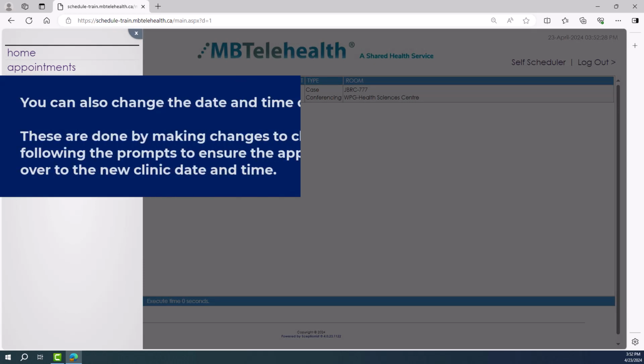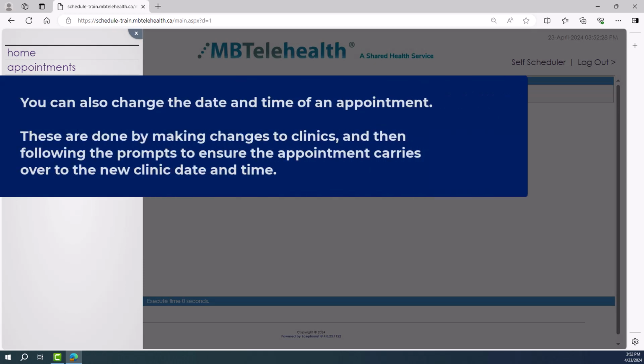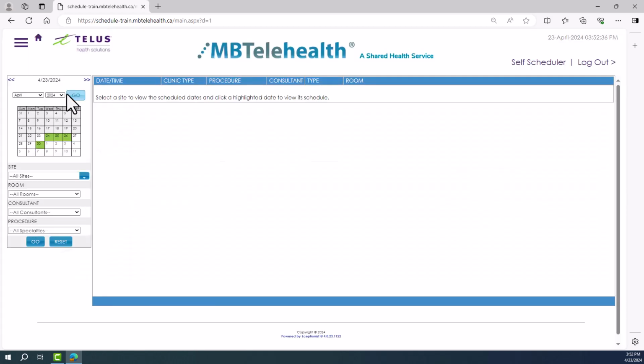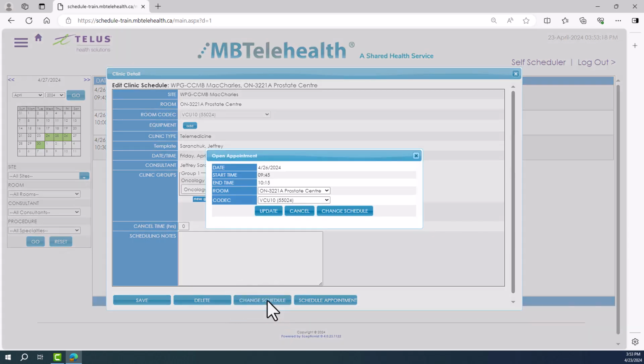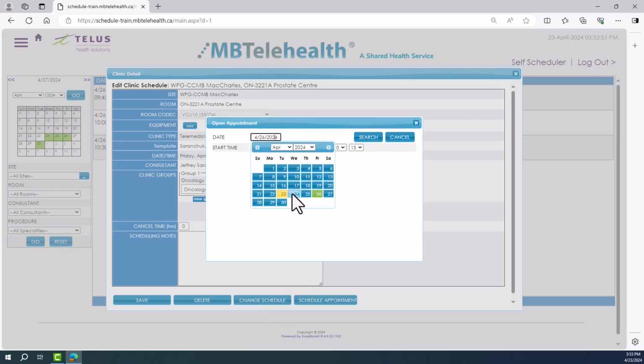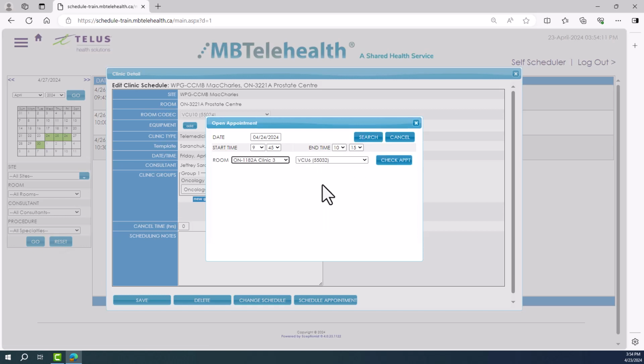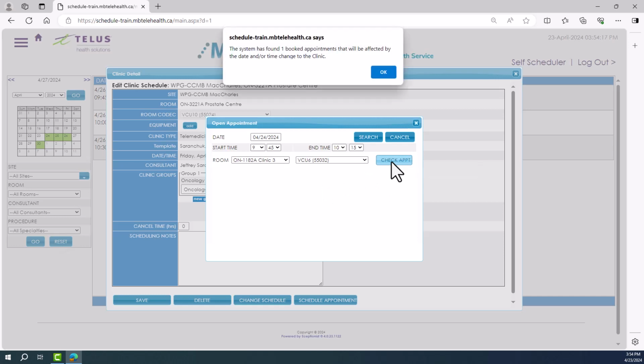You can also change the date and time of an appointment. These are done by making changes to clinics and then following the prompts to ensure the appointment carries over to the new clinic date and time. Once you find the appointment, scroll to the bottom of the clinic detail page and click Change Schedule. On the pop-up, click Change Schedule again, enter the new date and time, and click Search. Enter the room and codec, then click Check Appointment. When you get the message indicating that the affected appointment has been found, click OK.